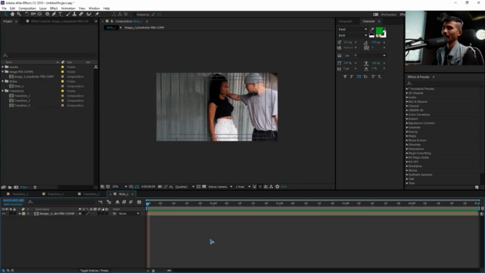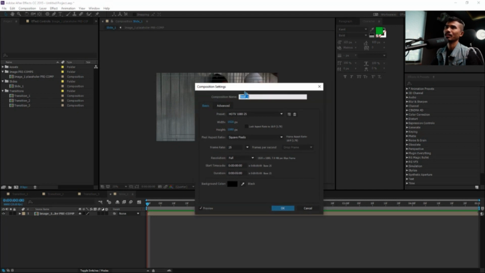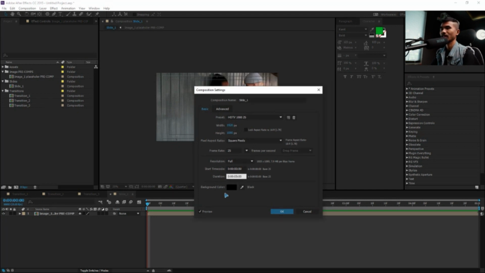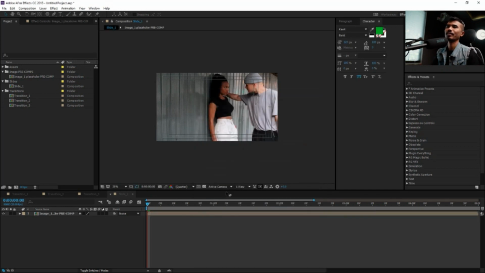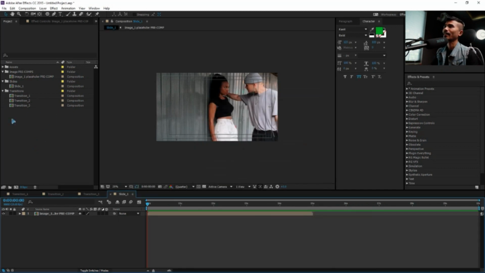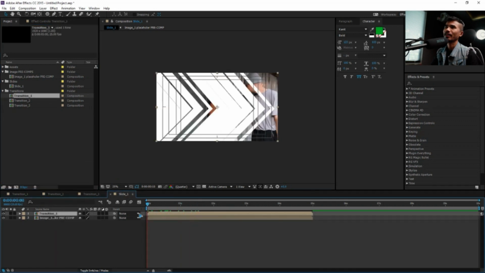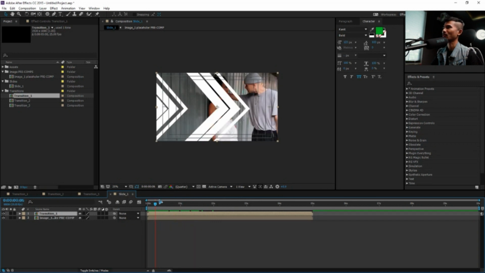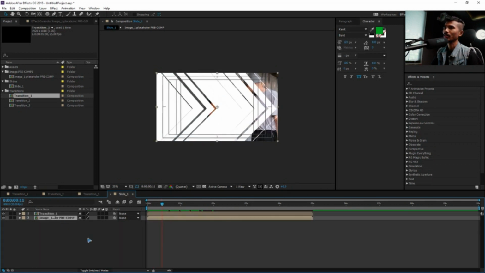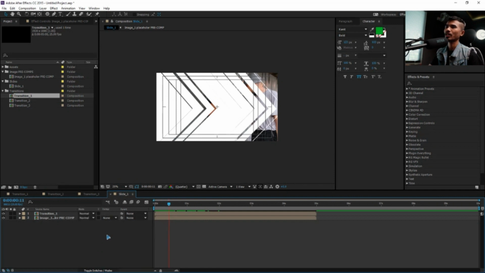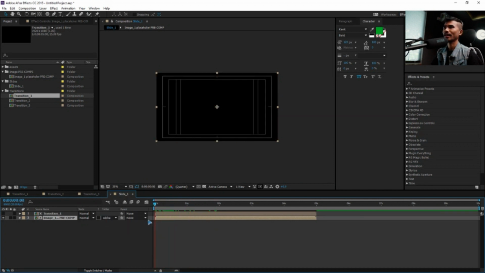So hit Control K on the keyboard to bring up the composition settings, and let me increase this to 10, right? Hit OK, and let's select this transition 1. We're gonna use this transition to mask this out, right? So what I'm gonna do is switch this to the track mat. If you want to switch between these modes, use F4 on the keyboard. Select this image pre-comp and set this track mat to alpha mat, so it masks out like this, right?